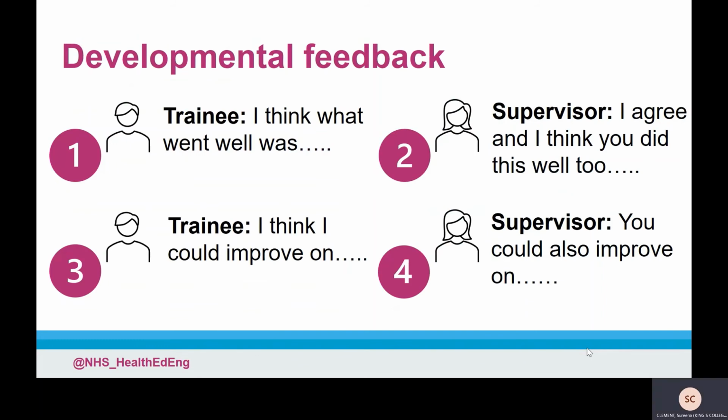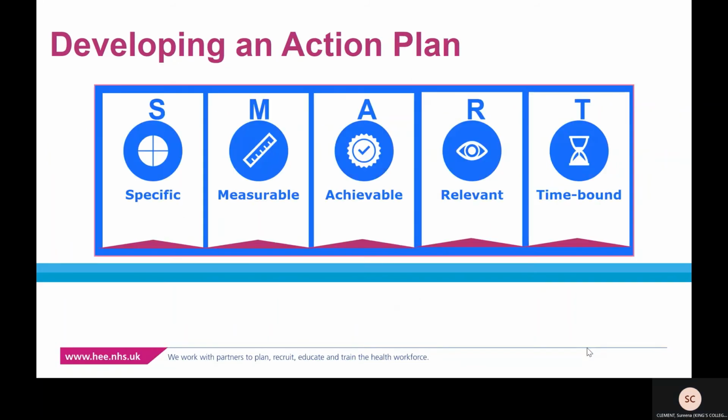Trainees and their supervisors should use the developmental model of feedback, which is designed to encourage training reflection. This is covered in the Introduction to Supervised Learning Events video. Please refer to this video for further guidance.